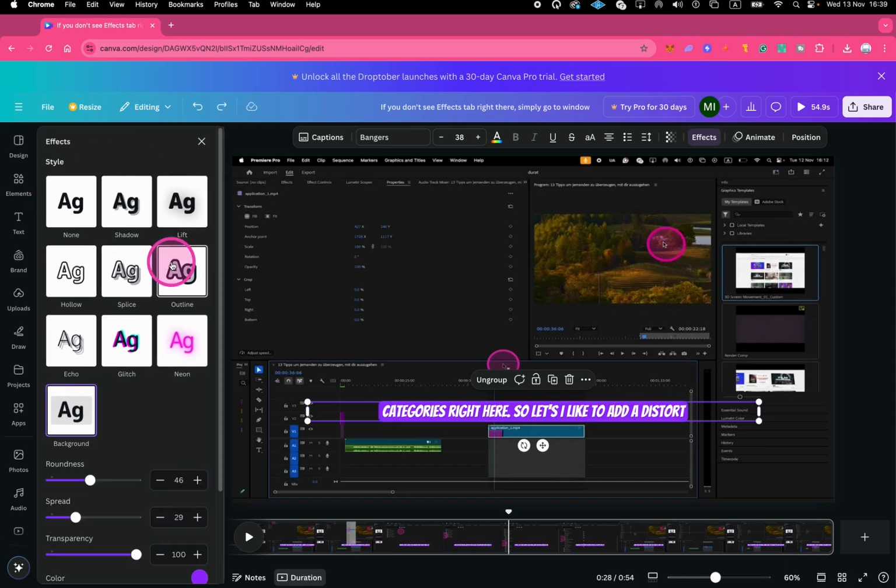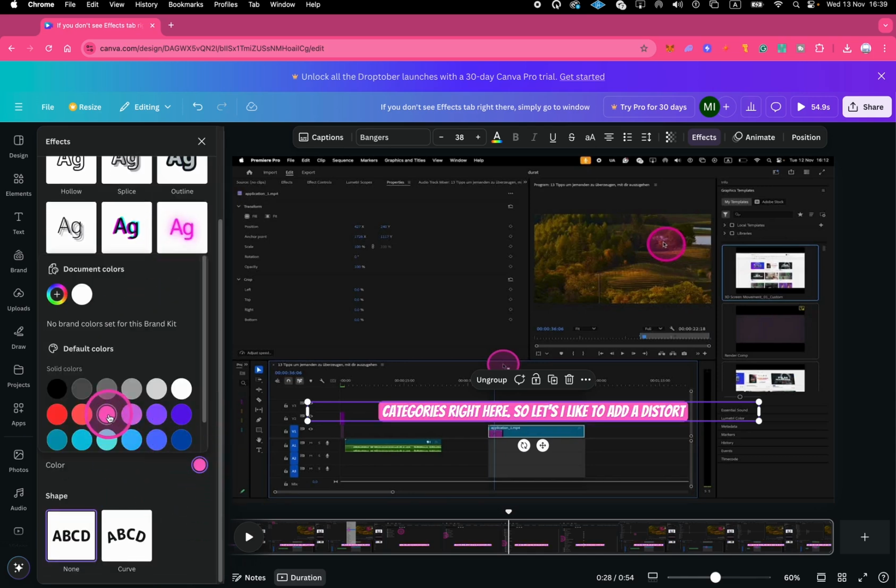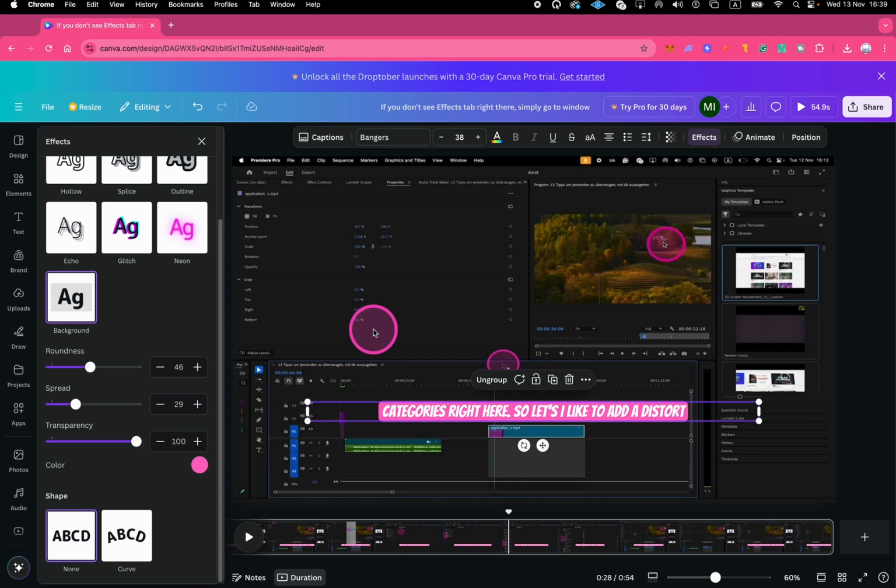Now, if you would just like to change the color of the background, then simply come down here and then click here on this color circle and adjust the color accordingly. And that's it, guys. This is how you get captions and subtitles in Canva completely for free with one click.